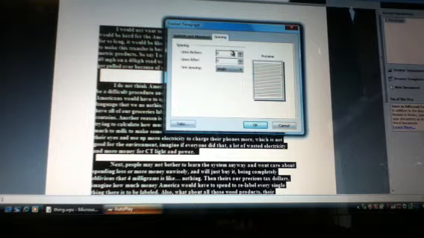Scroll, come on, all the way up to the top. Right click on it. Hit paragraph. Go to spacing, go to single, 1.5, double, triple, or quadruple. I'm going with double, hit OK.